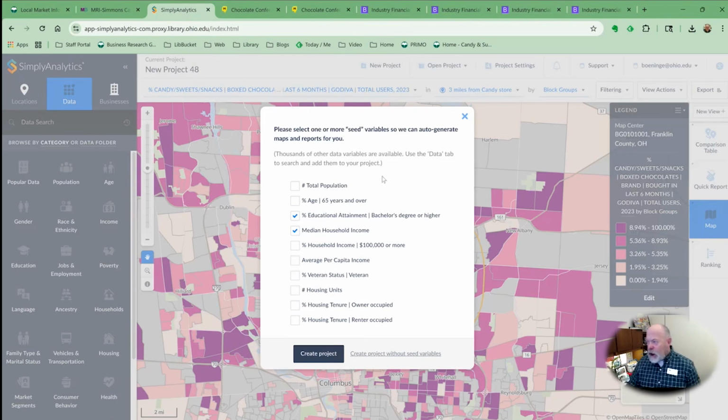Now, when you're first getting started, it wants you to start off with some seed variables. Why would I want to choose any of these? Well, they don't want you to start off empty-handed. Total population is always a good thing to have, and maybe the percentage of household income of $100,000 or more might be interesting, particularly if I'm looking at my premium chocolate product to sell to affluent people. It might be interesting to get that information. And we can create our project here.